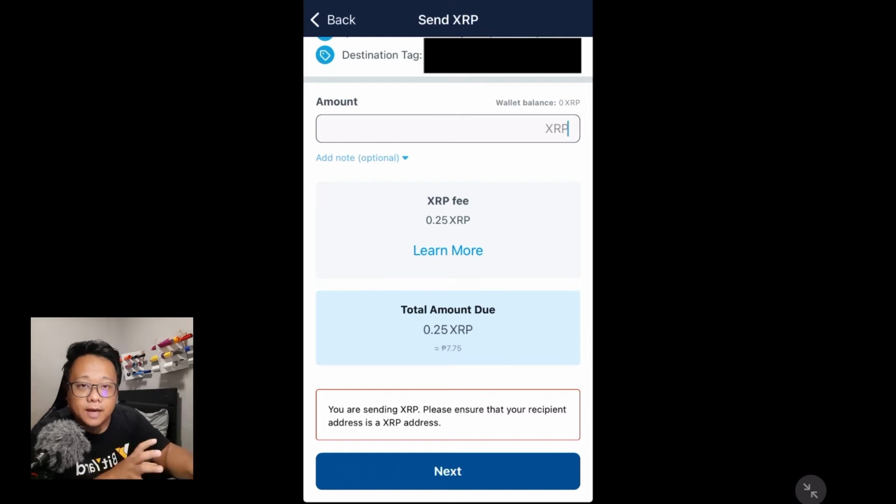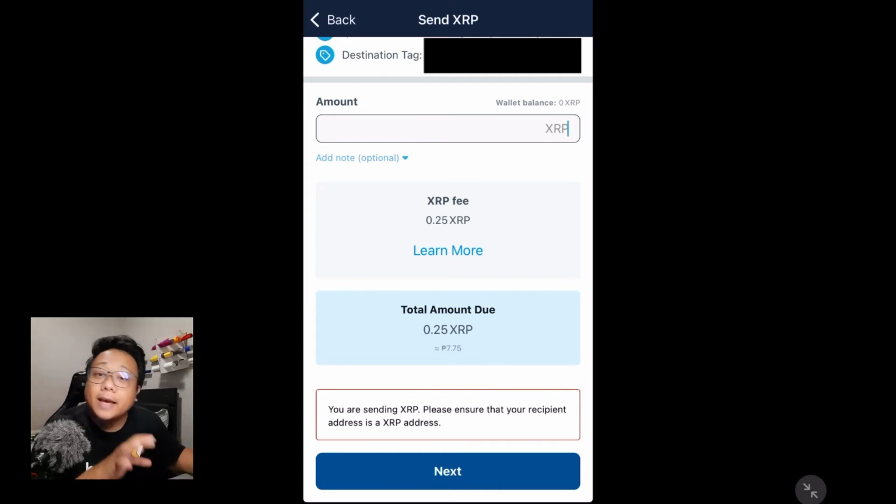At after that, all you need to do is wait for about couple of minutes, and then magno-notify naman sa'yo si CoinsPH at si BitYard kapag tapos na yung transaction. By the way, XRP ang ginagamit natin dito sa CoinsPH because we don't have USDT here. At XRP, as you can see, is sobrang mura lang at mabilis pa.